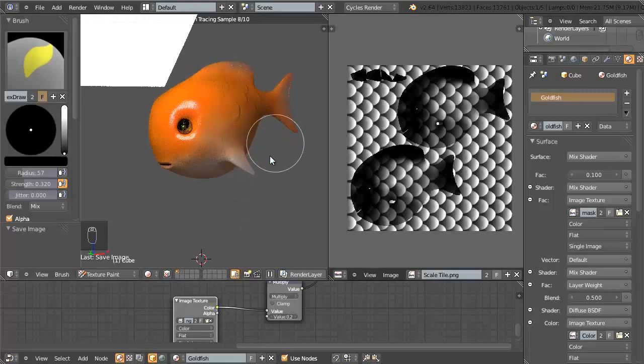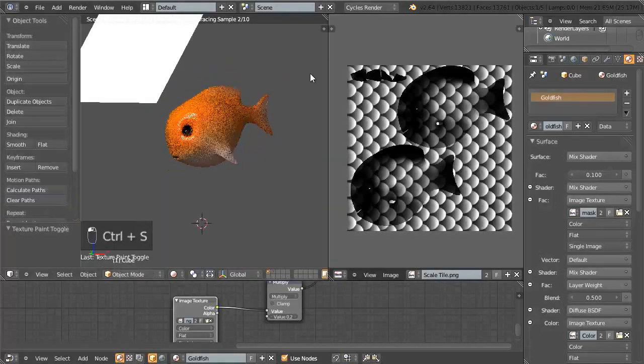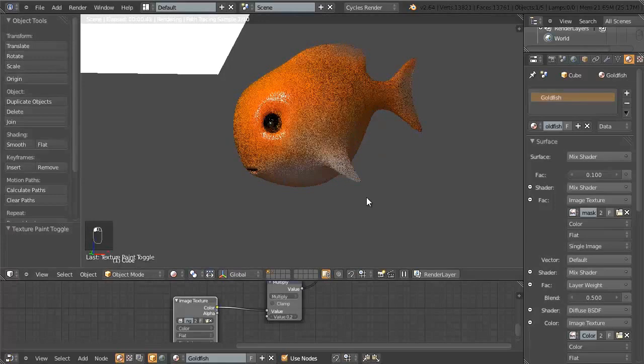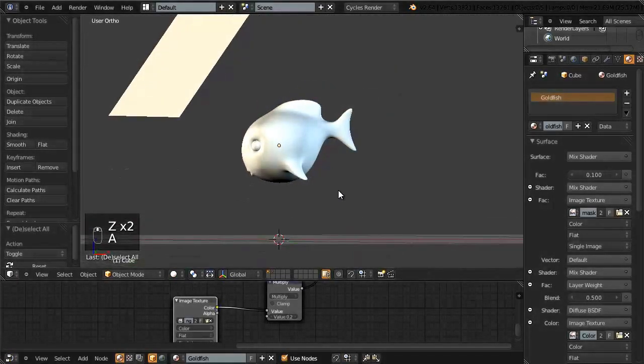Just to give it a hint of that scale, it doesn't need to be real intense, just a little hint of it. Okay, I like that. So we can switch back to regular object mode and close this down. And with that done, let's work on that bubble.